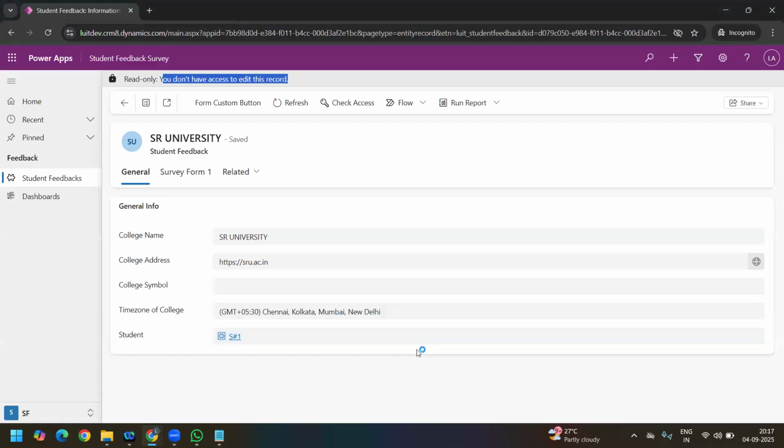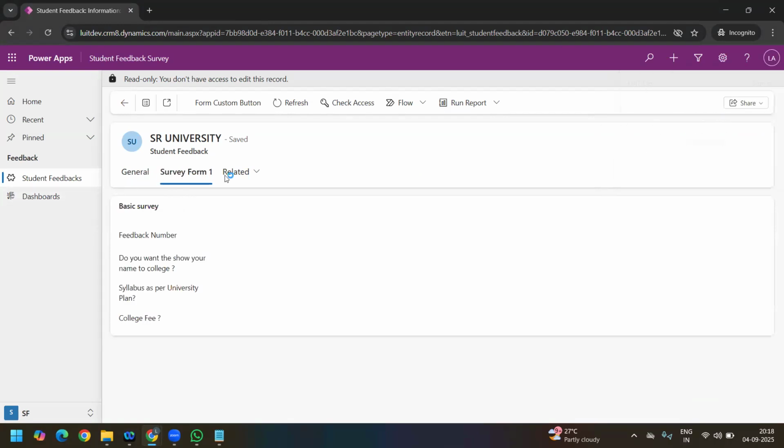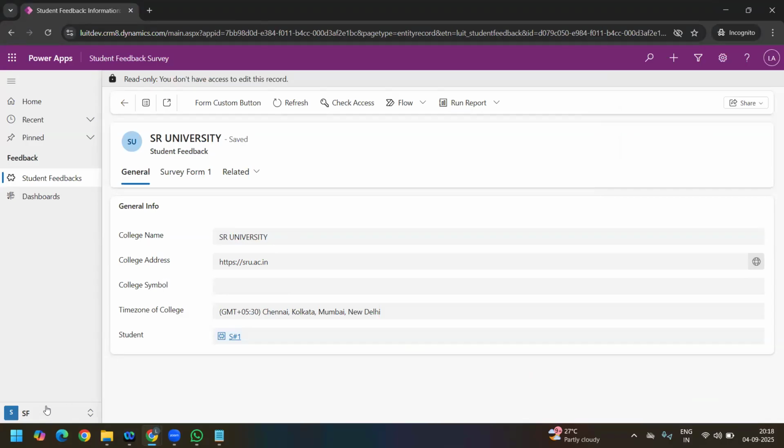That's why you are able to read, which means you are able to see. You can't make any change because you don't have write privilege. You have only the student feedback app role, and with that app role you can only read the data. That's why you are able to see all tabs, everything, because the entity level access has been given.